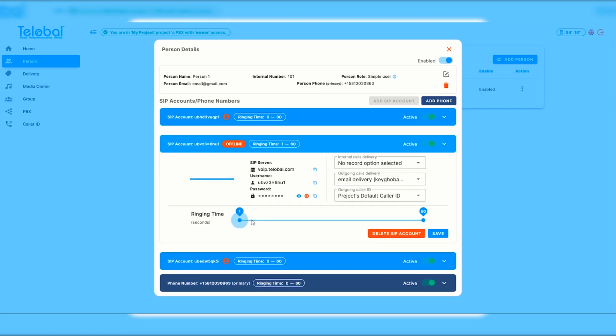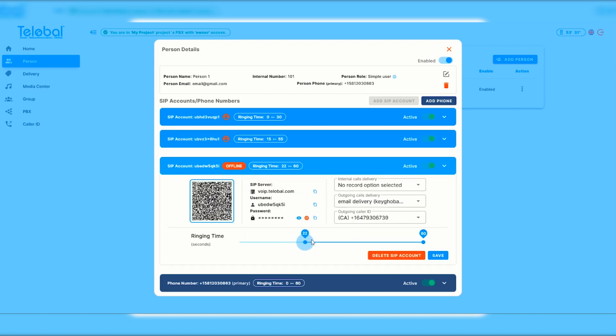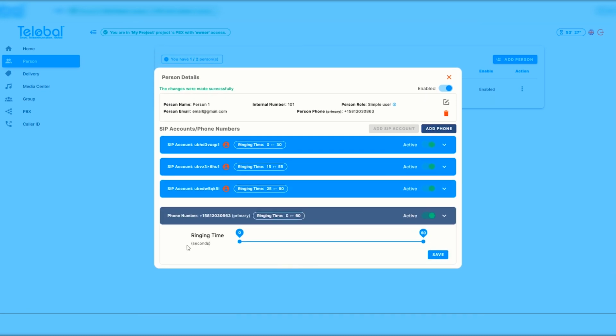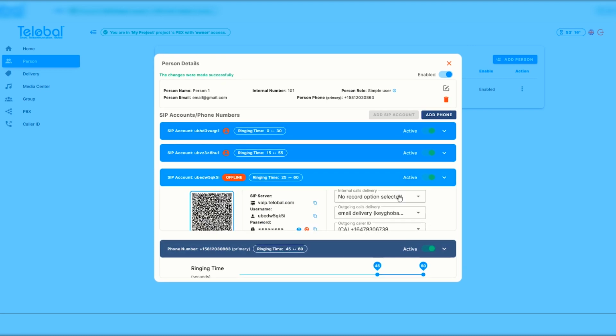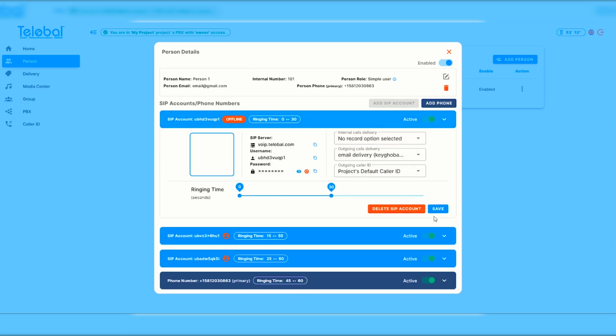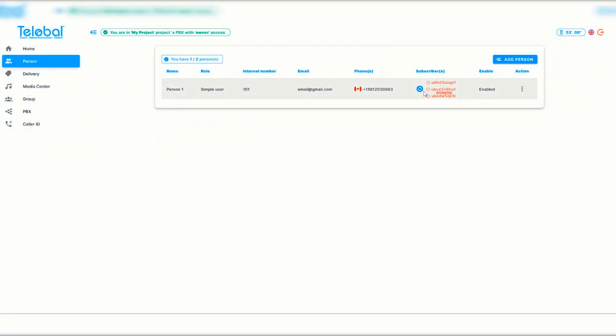The second account will ring from 15 seconds and for 40 seconds until 55 seconds. And the third account will ring from 25 seconds until 60 seconds. The same principle applies to phone numbers, and you can configure them in the same way. Note that the starting and ending points should be at least 5 seconds apart. Check the online status of your person's SIP accounts by pressing the Refresh button.